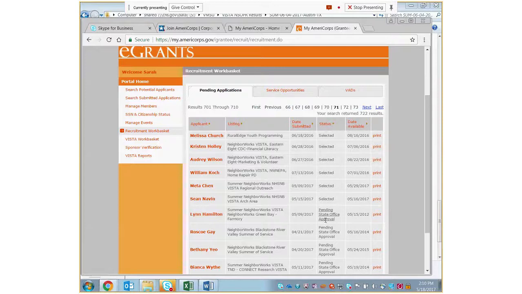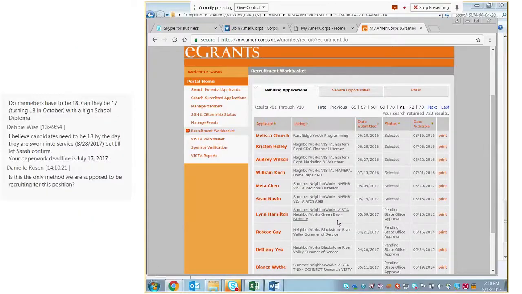Okay, Sarah, we did get a question about age requirements, and if a candidate is going to be turning 18 in October, would they still be eligible? They would not be eligible. They have to be 18 by the first date of their service term. Actually, I shouldn't even say the first date. Technically, 2 weeks before their service term, they need to be 18.